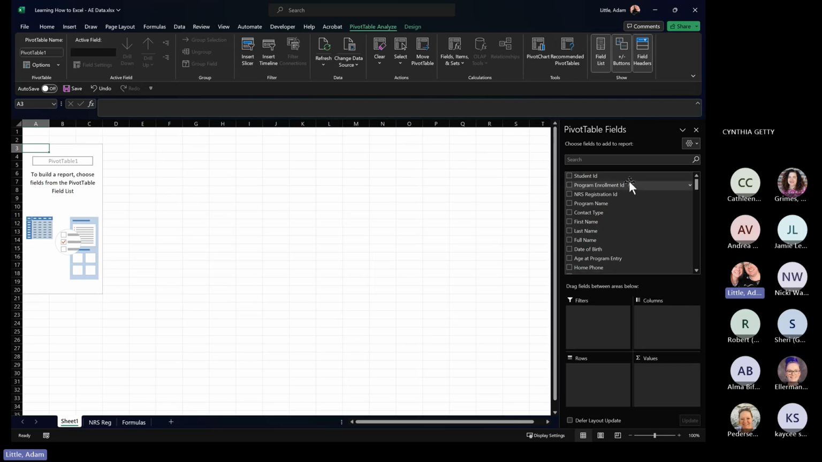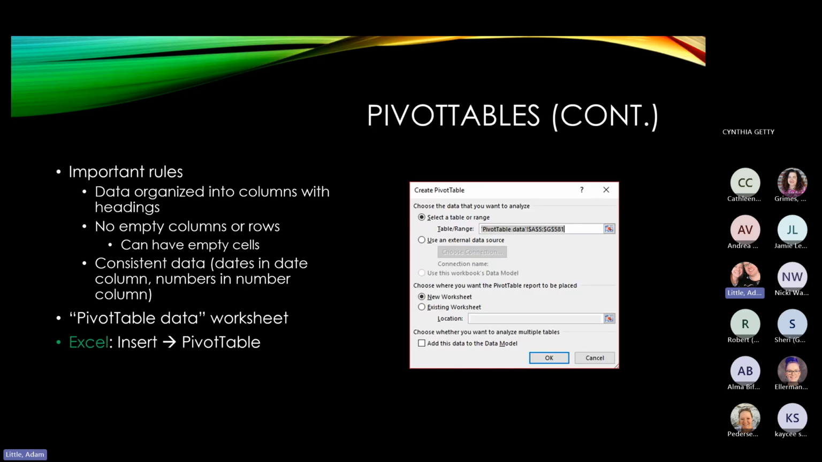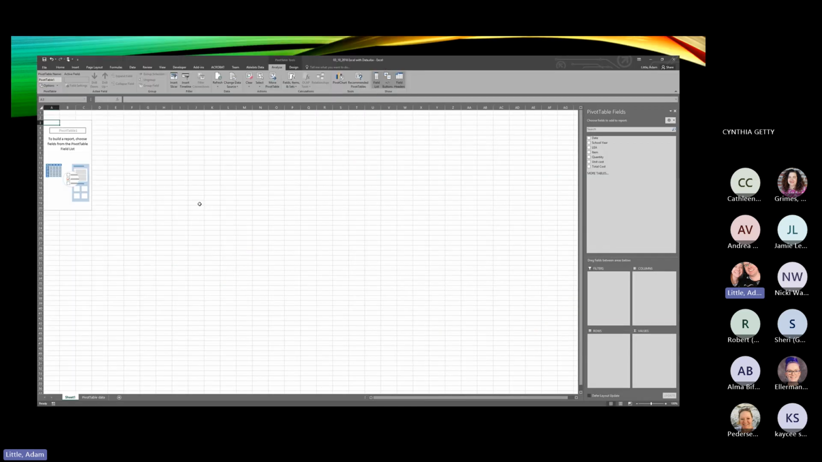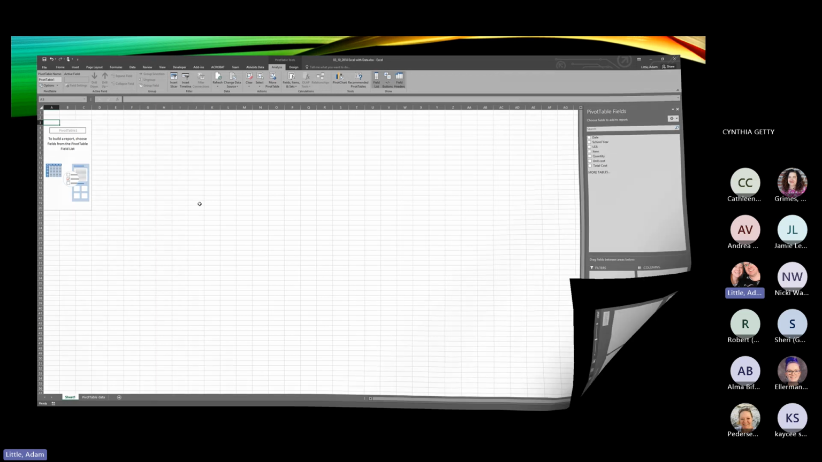Over here on the side, you will have a list of what looks to be column headers, and that's exactly what these are. So you can see I have a student first name, I have a student ID, I have my program names, I've got my last name, my first name. Anything that was on this NRS registration report is now available for me to grab inside of this. We also have filters, columns, rows, values. We'll get into those as we start building our pivot table. So this is what your sheet should look like.